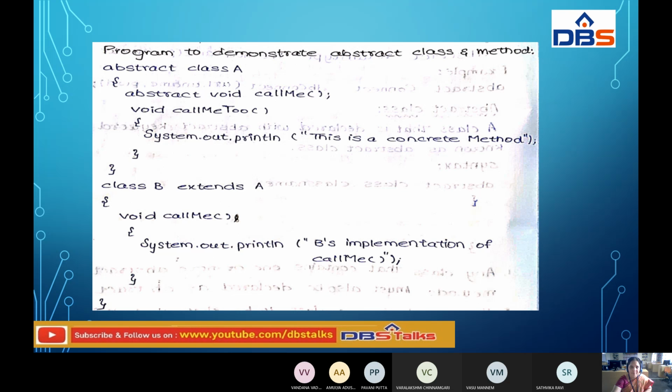So this is the program to demonstrate abstract class and method. This is the abstract class A, the parent class. In this I wrote abstract void callme. So this is an abstract class and abstract method both, so I am using the keyword for the class and for the method also. Then void callmetoo, and this is a concrete method.